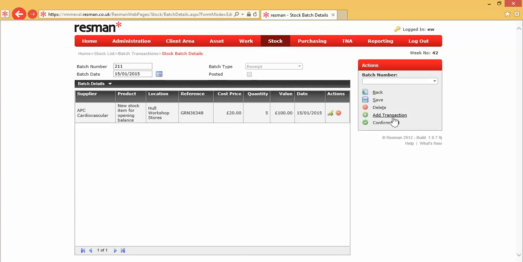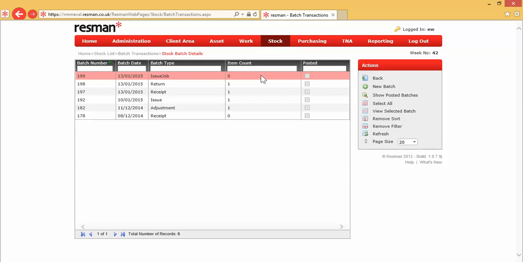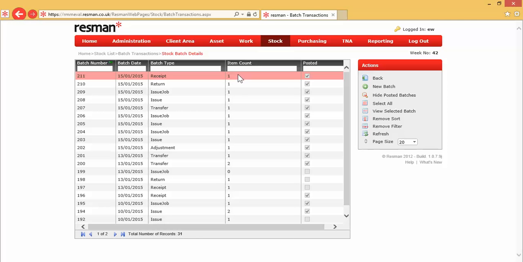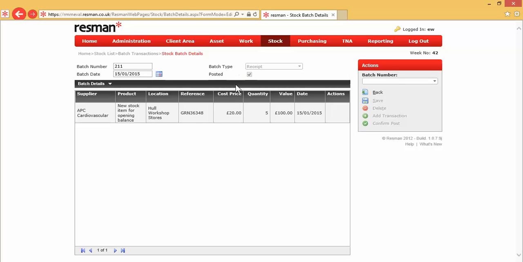We can continue adding stock receipts if we need to, and if for any reason we had to modify this record, we've got an edit option, and we click on confirm post. Asks us, are we sure? We say yes, and at that point our receipt batch is now posted. If I want to see that, I go into show posted batches, and there's the receipt at the top. Double click on that, and we can see the transaction with that GRN 36348 number.